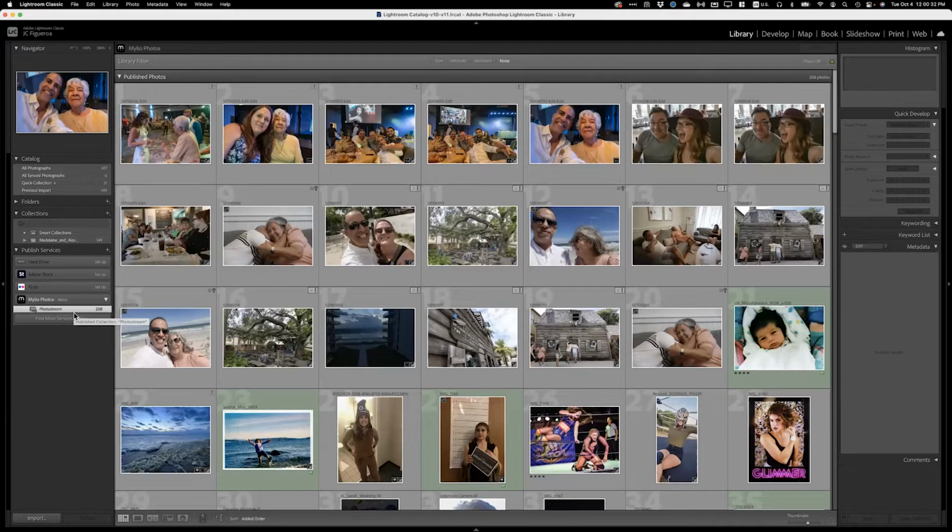We have one customer with 4 million photos in Mylio. And we have lots of customers with well over 1 million photos that collaborate back and forth with Lightroom. And I've never seen an issue. So I wouldn't worry about it. Very helpful. If it breaks, just contact me.